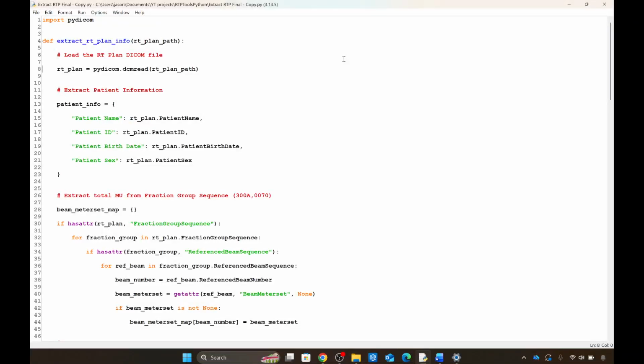Today I'm going to show you something super practical for anyone working in radiation oncology, medical physics, or medical device development: how to extract key information from a DICOM RT Plan file using Python.